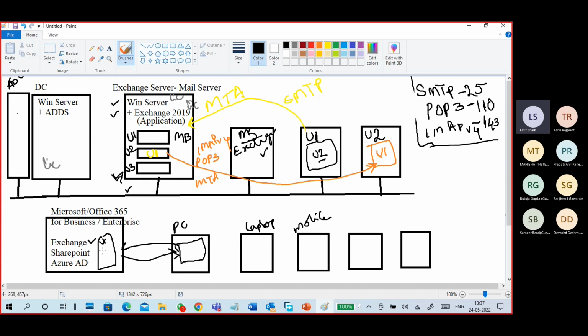I want a user 1, user 2, user 3, and give the password for the users so they can simply log in on the devices where they want to log in. Okay, multiple devices they can log in. So they will exchange the mails. This is the advantage of cloud. This is the advantage of Office 365 or Microsoft 365 for exchanging of mails.